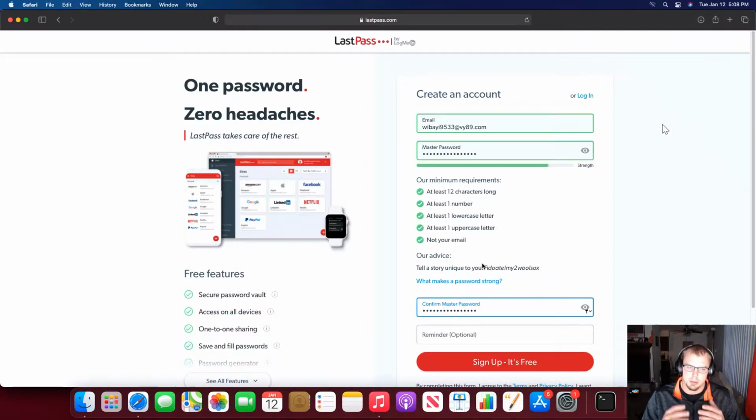Alright, once you have your password put in and your email put in, do not put a reminder in there because it's going to make it easier for somebody to guess it, and you don't want somebody to guess it. So do not put a reminder in there. Now click that sign up, it's free button.